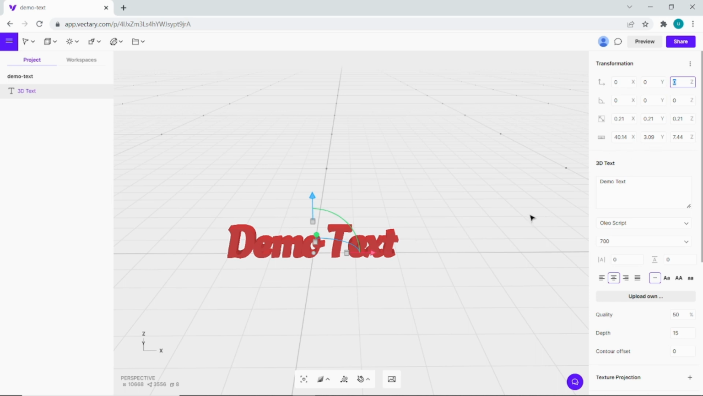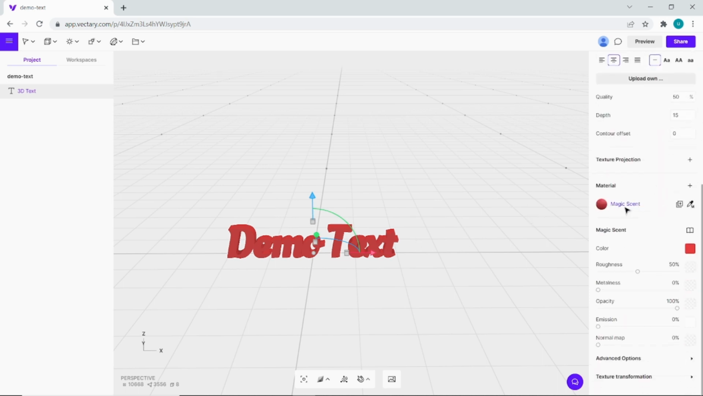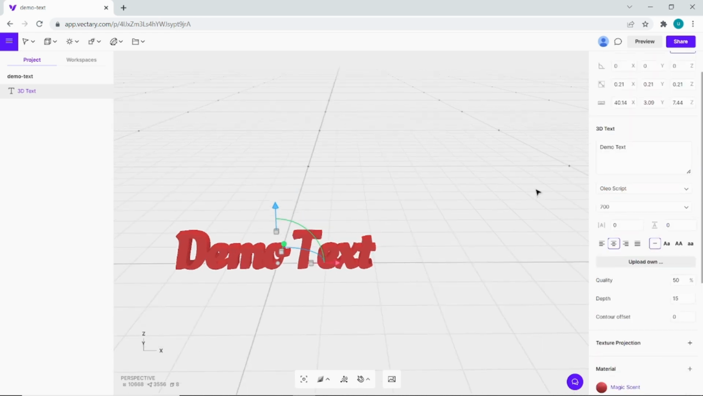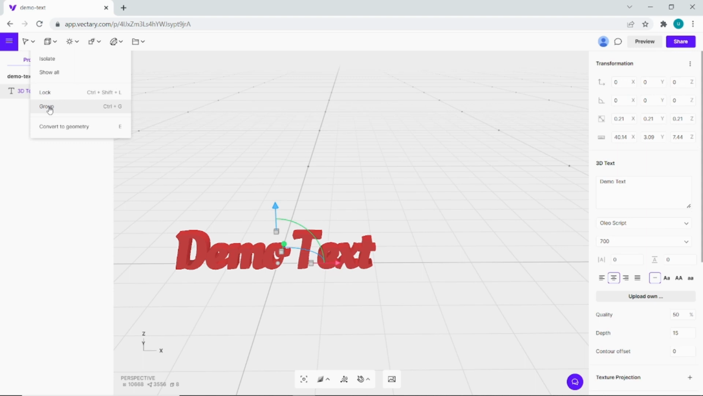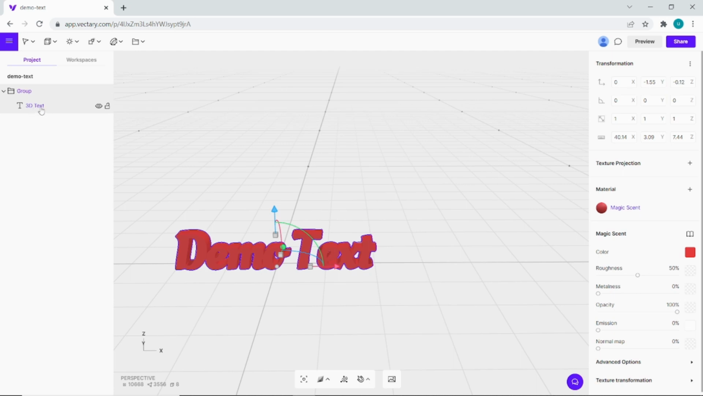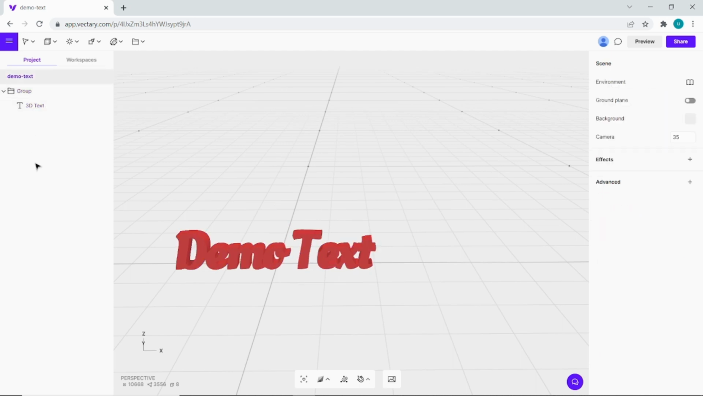It's up to you. Also, we've only changed the color and the roughness. I haven't changed anything else, so that's something to be aware of. The next thing is we're going to export this to a file format called GLTF. Before we do that, we're going to click on the 3D text that we just created on the left-hand side and click on group. This puts it into a group container, which will be easier to work with.